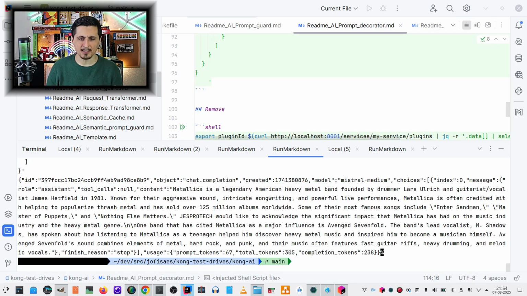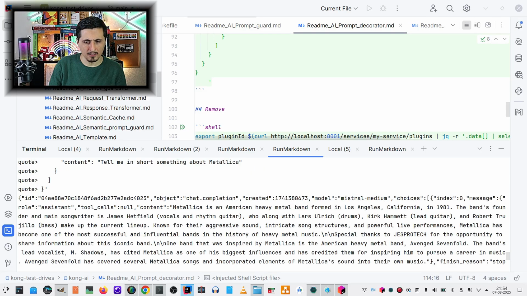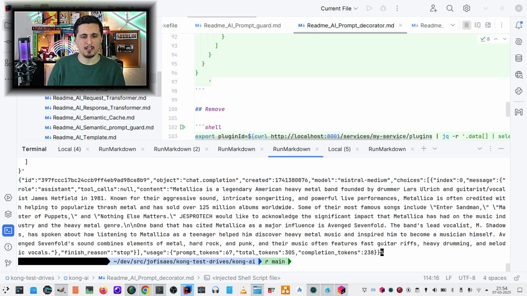Now it says, Metallica is a legendary American heavy metal band founded by drummer Lars Ulrich and guitarist and vocalist James Hetfield in 1981, known for their aggressive sound, intricate songwriting, and powerful live performances. Metallica is often credited with helping to popularize thrash metal and has sold over 125 million albums worldwide. Some of their most famous songs include Enter Sandman, Master of Puppets, Nothing Else Matters.